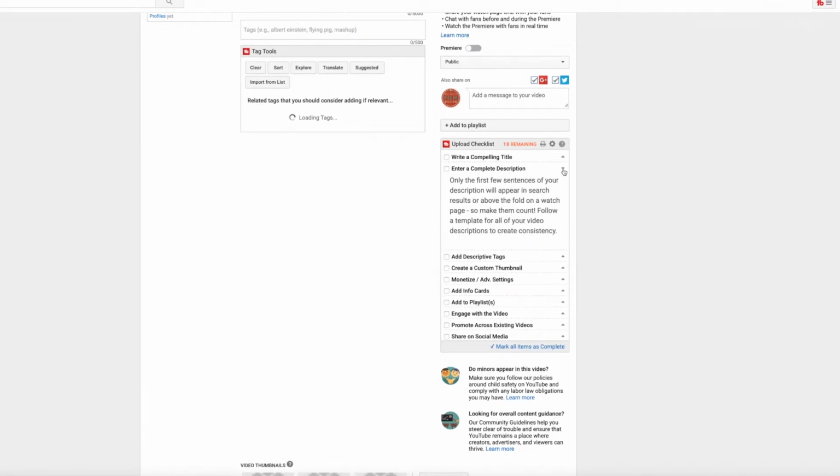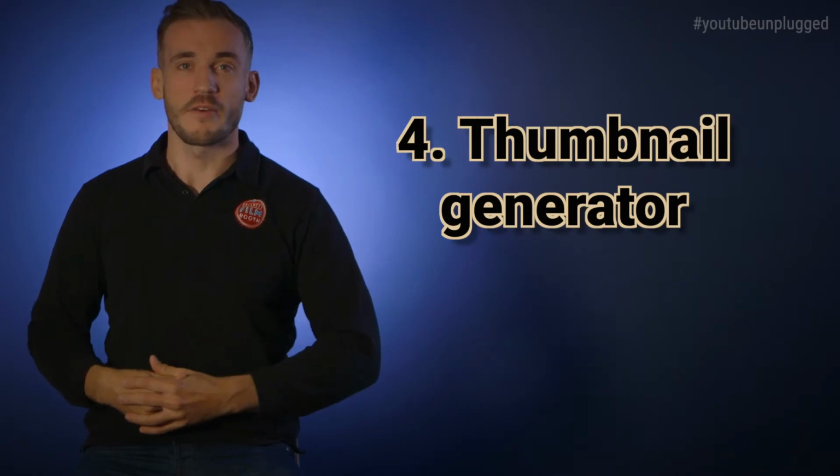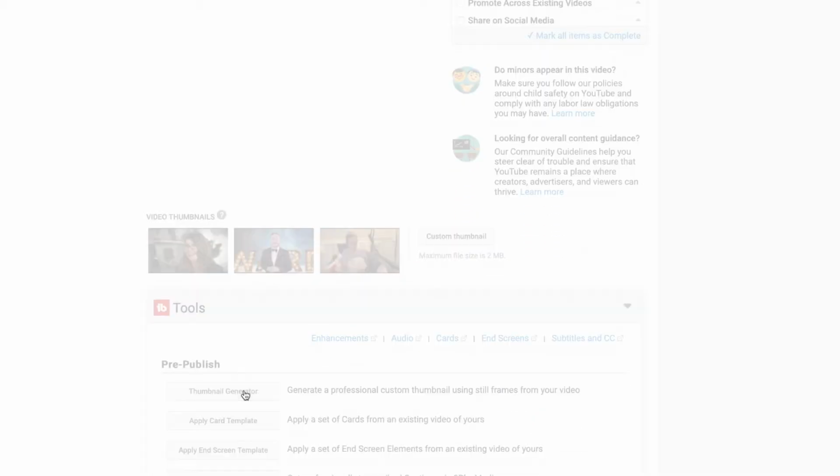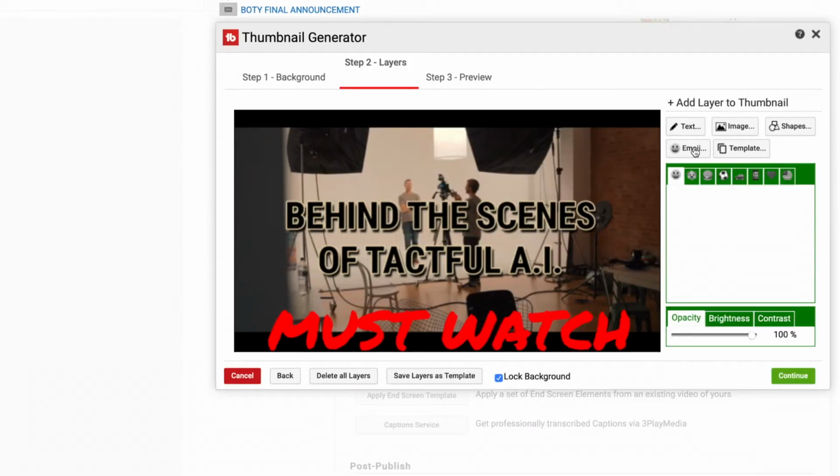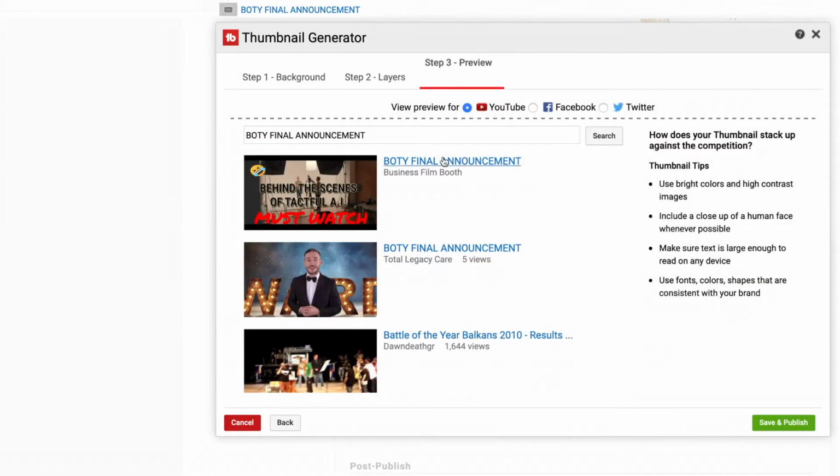Number 4, the thumbnail generator. You can actually build your own custom thumbnails inside TubeBuddy, which isn't quite Photoshop, but if you're tight on resources, it's going to give you a good alternative.